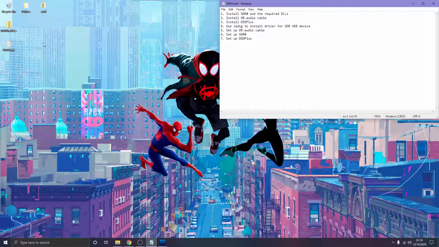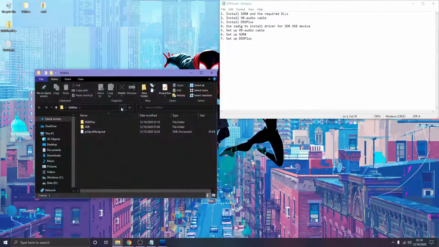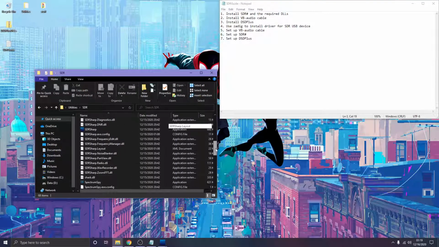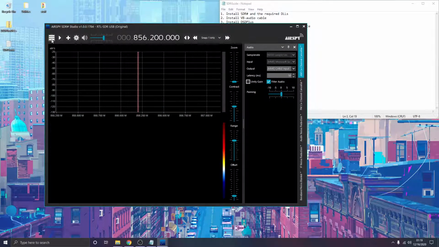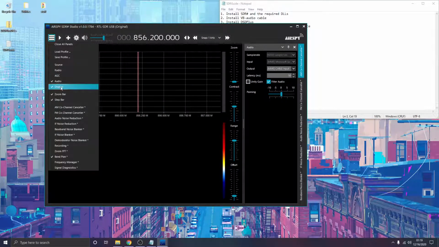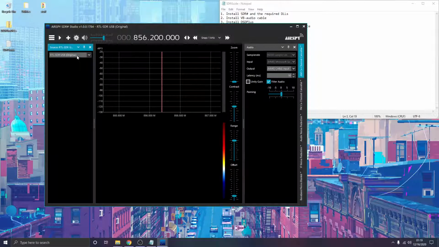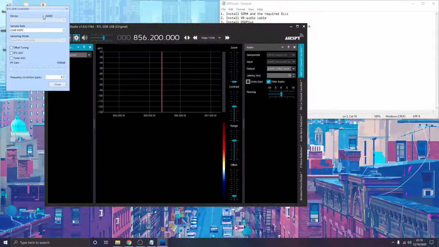Alright, the next thing we can set up is SDR Sharp. So go ahead and open SDR Sharp. Hit the hamburger menu in the top left corner and select source. Make sure your RTL-SDR USB dongle is selected, and then you can hit configure source.